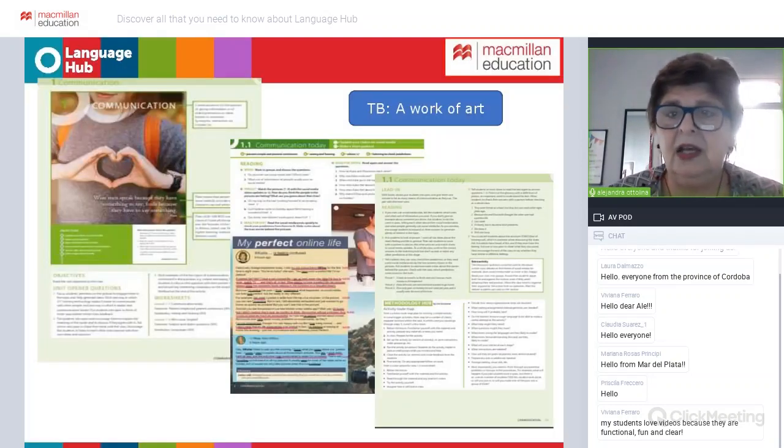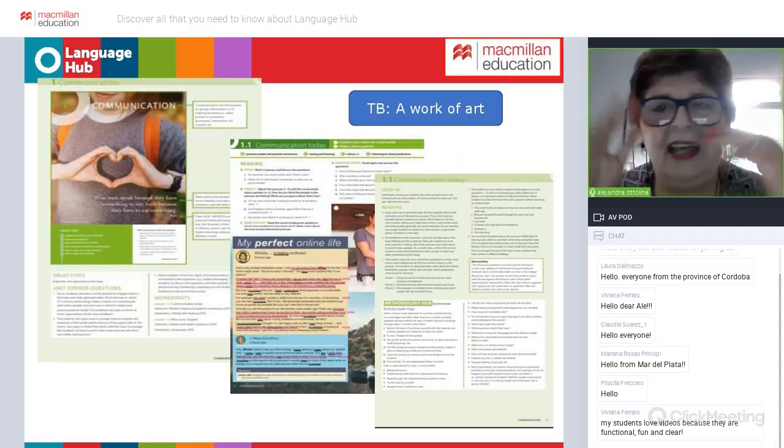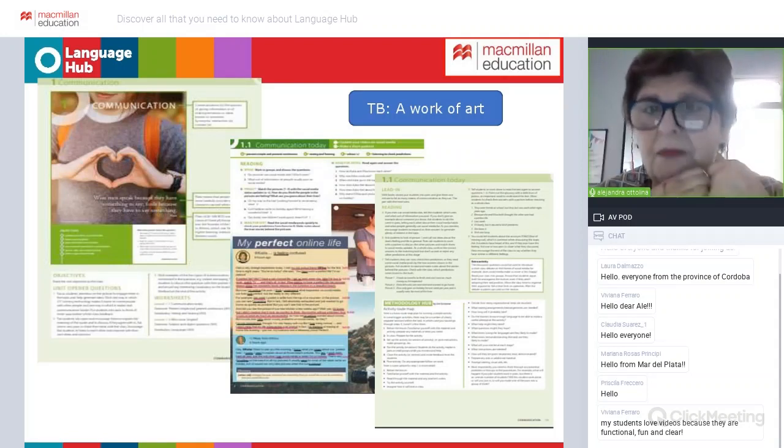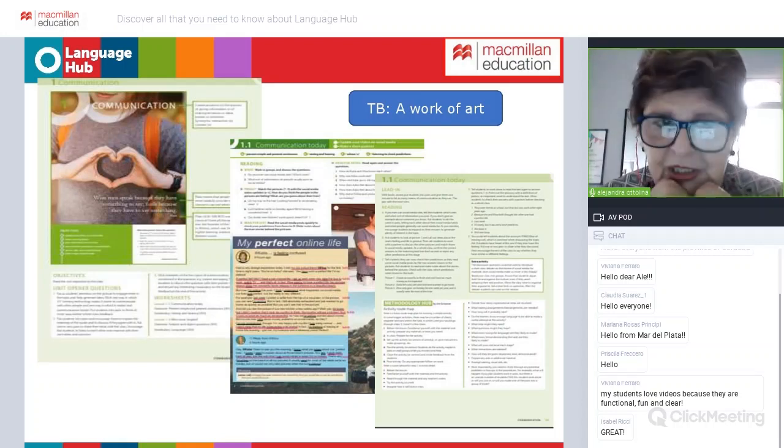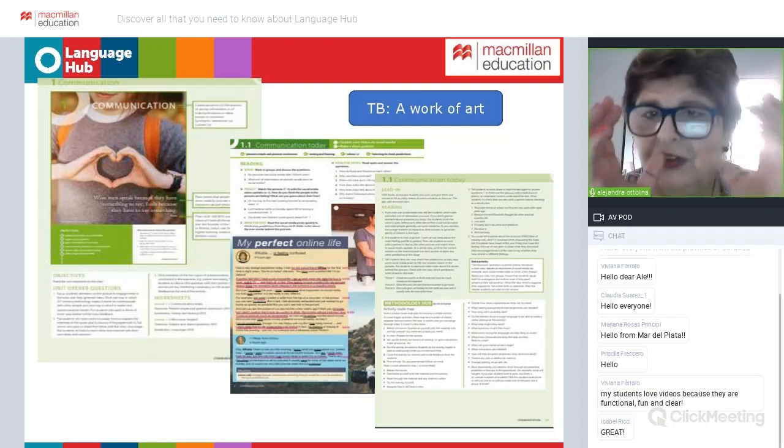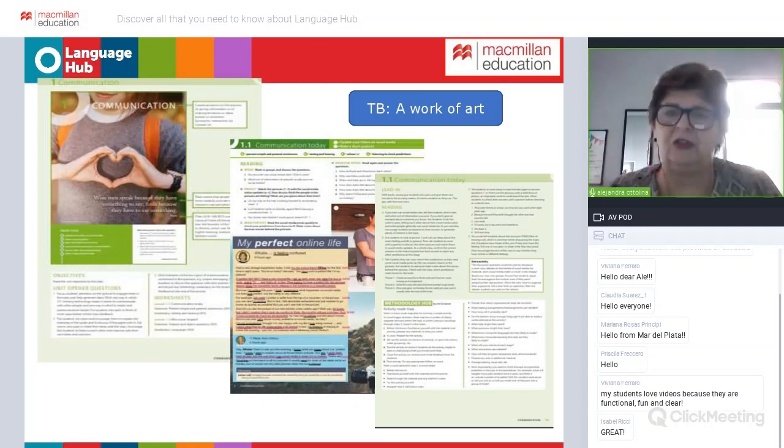Okay, so finally, I mentioned the teacher's book. It's not just a teacher's book. It's not just one more. It's a work of art. It's got everything you need. It's got the students also. So if you have the teacher's book, you don't need to have the students. You don't need to take 2 books to the classroom.